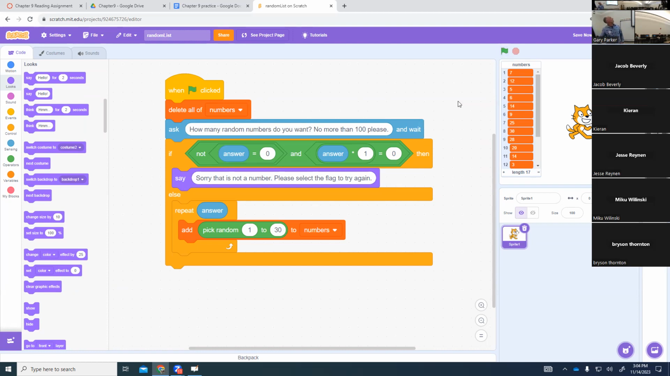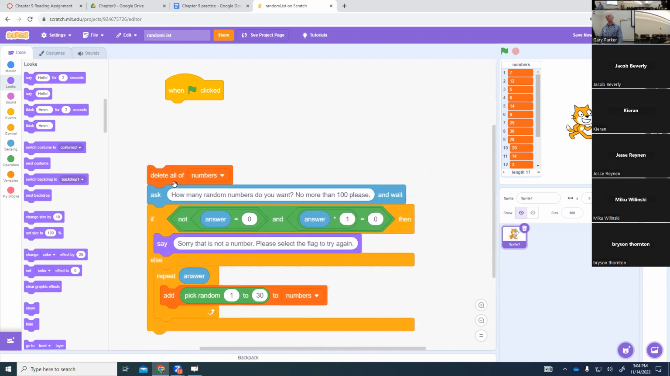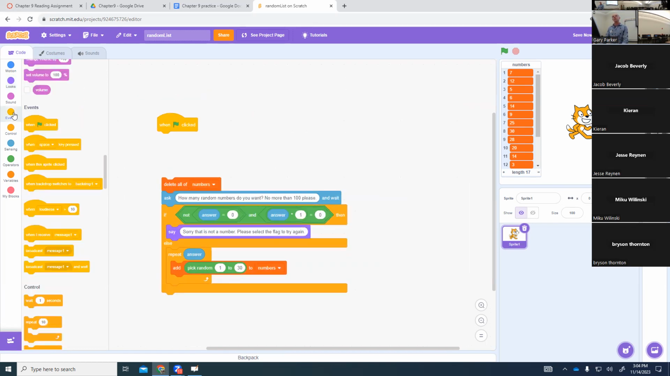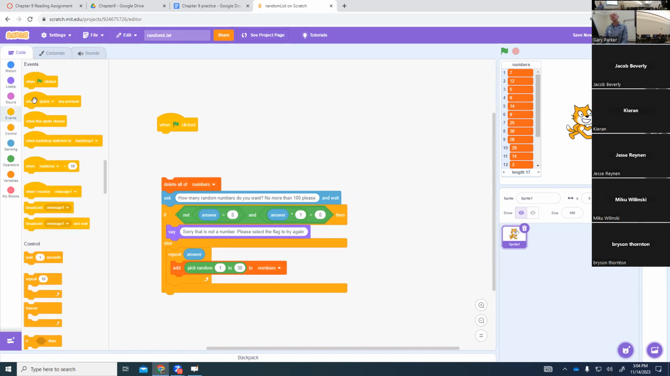Next thing I want to do is I'm going to add to this. I'm going to try to get the biggest number in the list. And I'm going to keep working on this right here. So I'm going to pull this off of the flag, and I'm just going to leave the flag there. I'm going to zoom out for a sec, and I'm going to add a new event. And I'm going to do when space is pressed. But instead of space, I'm going to select the letter L for largest number.